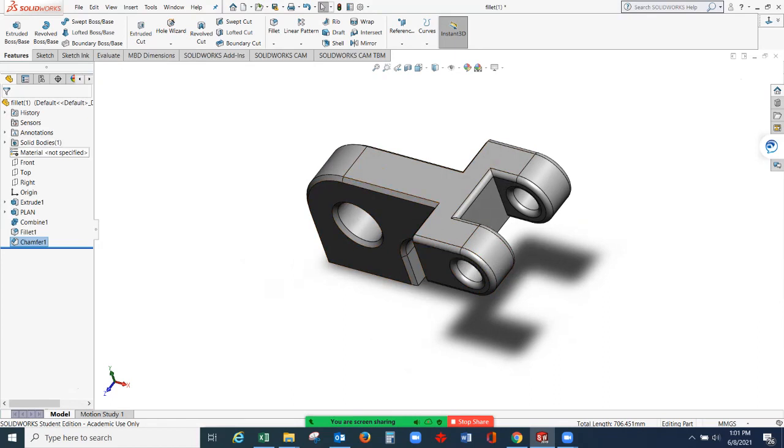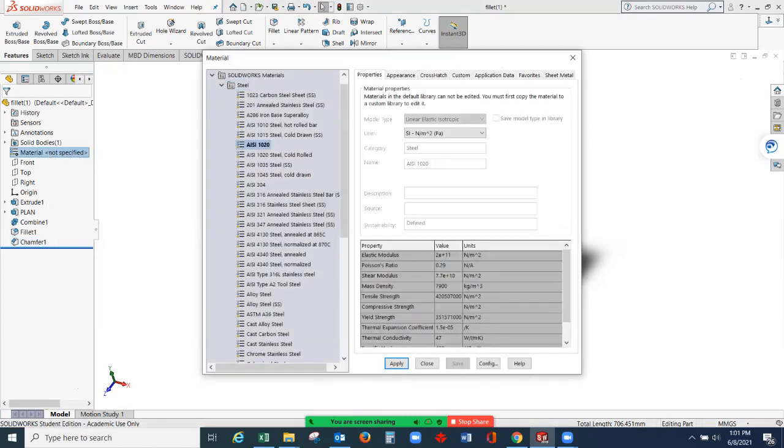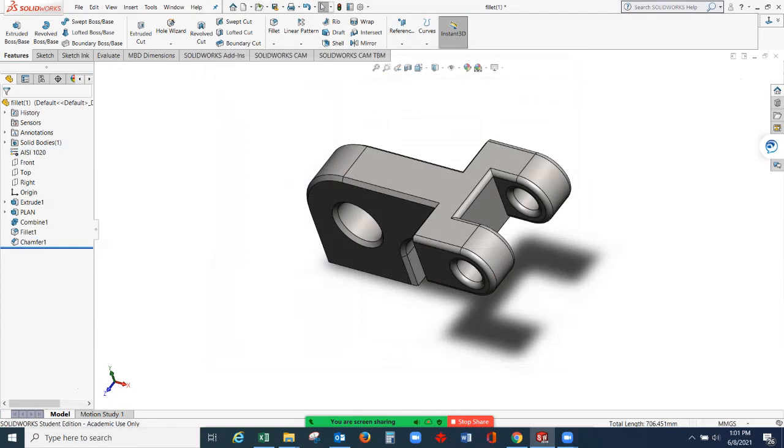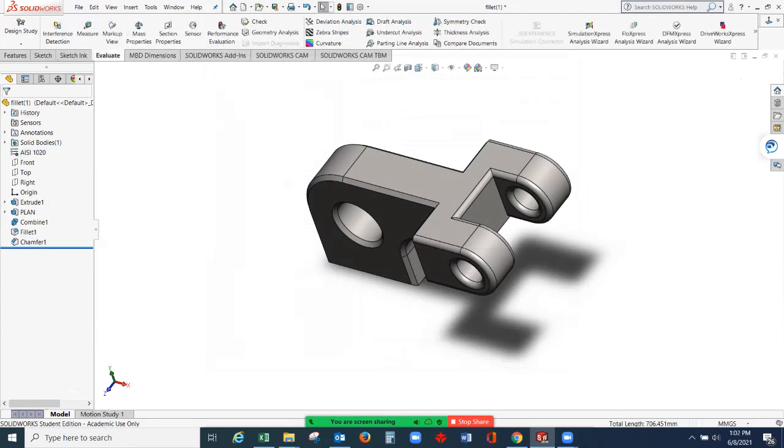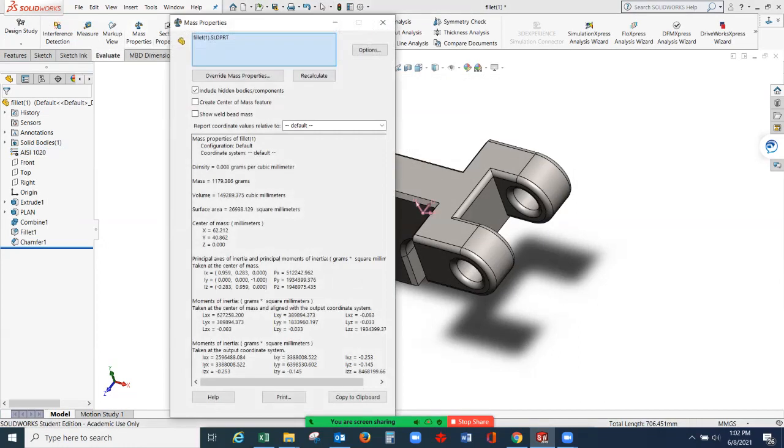If we want to apply a material to it, just right click, edit material, select the material that you want, AISI 1020, apply, close. You can evaluate this one. What is the mass of the given part upon removing that material? So here I have 1179.386. This is in 3 decimal places.